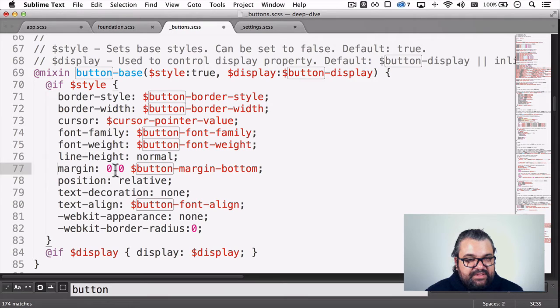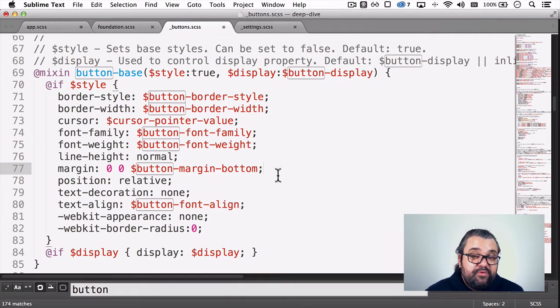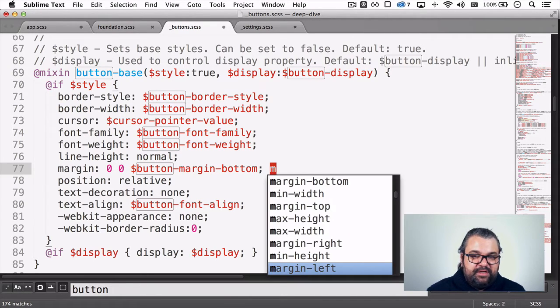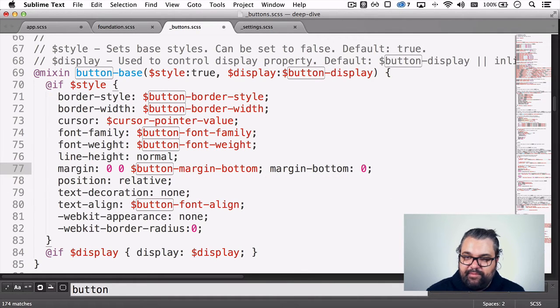The margin is set to 0, 0, and then button margin bottom. This button margin bottom is what gives you a nice space, like a line space underneath each of the buttons. So if you want to remove that, or you ever want to put your buttons closer together, you can just override this, or you could create your own button mixin. But you can just set the margin bottom to 0. So if you ever run into that, you're trying to change it, quick tip: same thing with anything else in typography, headlines, with paragraphs. It's usually the margin bottom that you set to 0 to reduce that space.